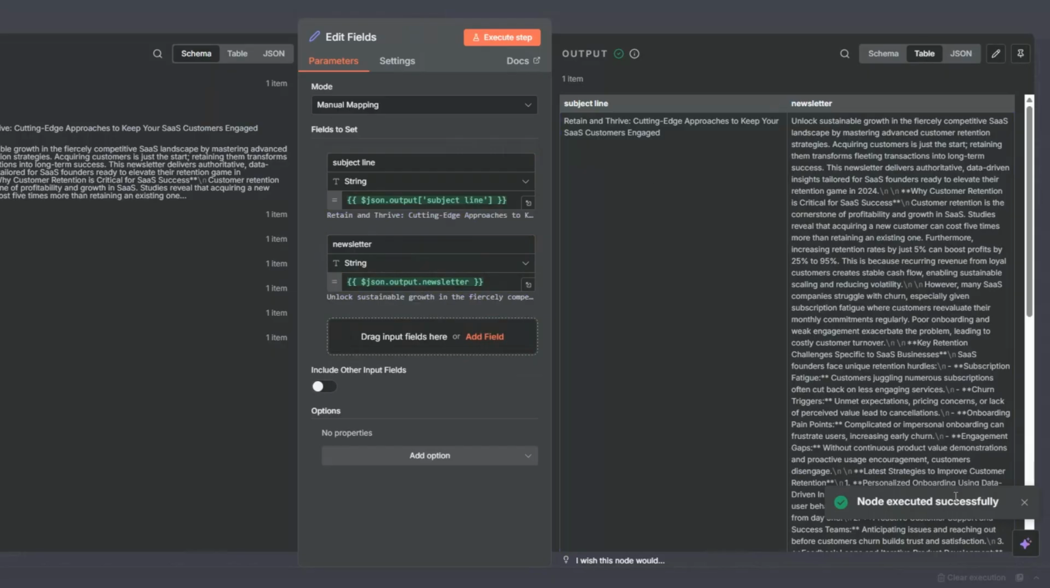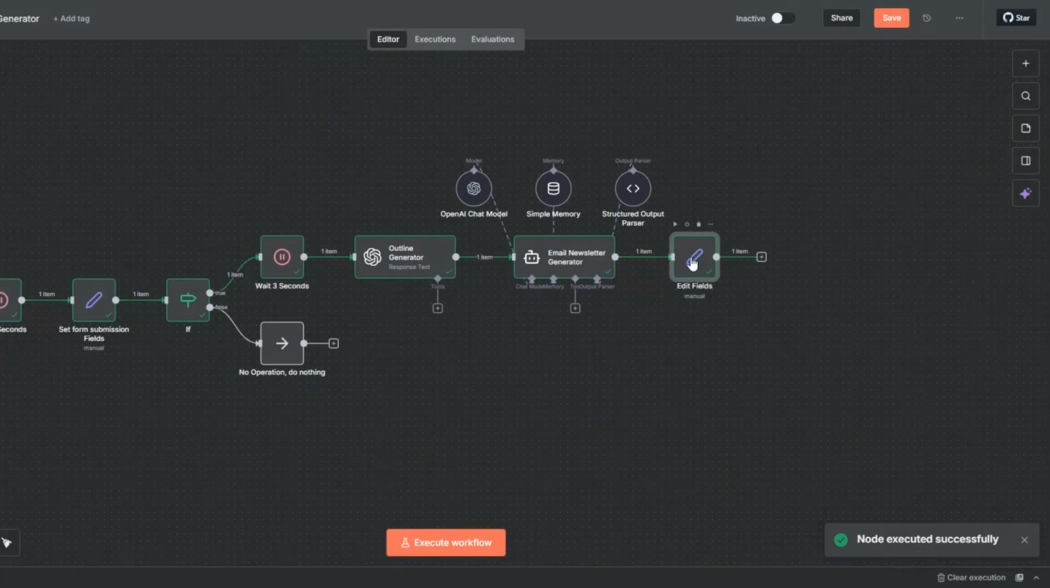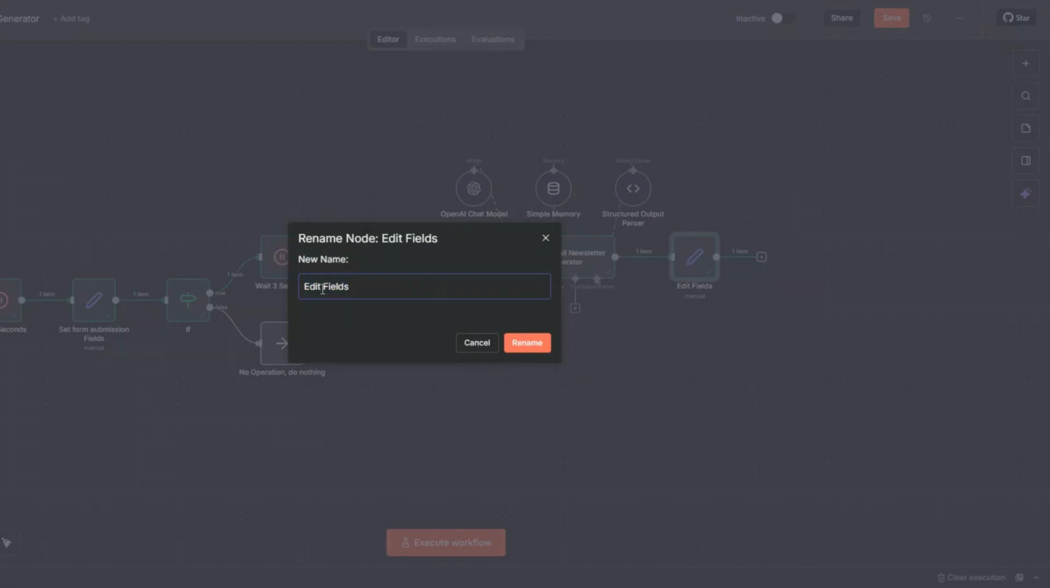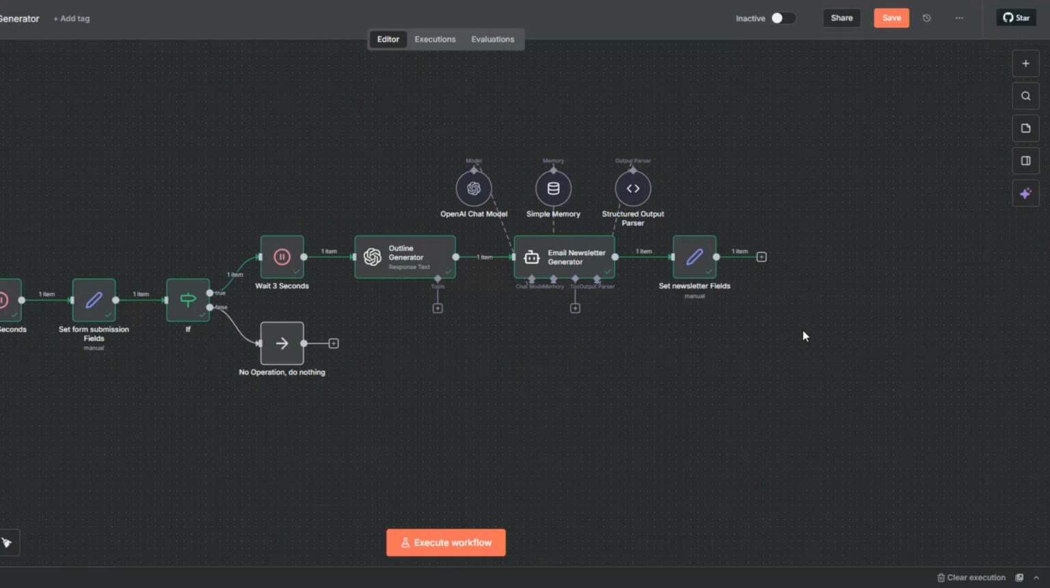You can see our node was executed successfully, and we set the fields over here for the newsletter. So I'll rename this node to set newsletter fields and click on rename right here. Now we can proceed and add our newsletter to a Google Doc so we can preview it.